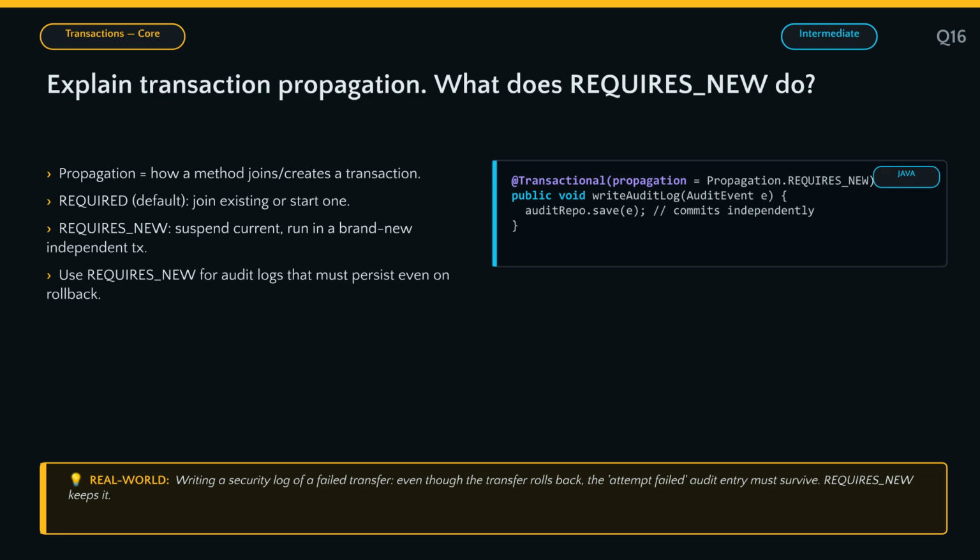The classic use case is audit logging. Imagine a money transfer fails and rolls back, but you still need a permanent record that the attempt was made. By writing that audit entry in a requires_new transaction, it survives even when the outer transaction is rolled back.